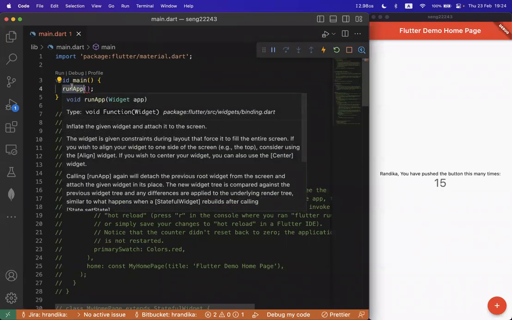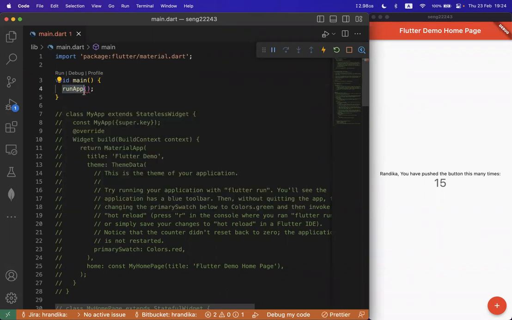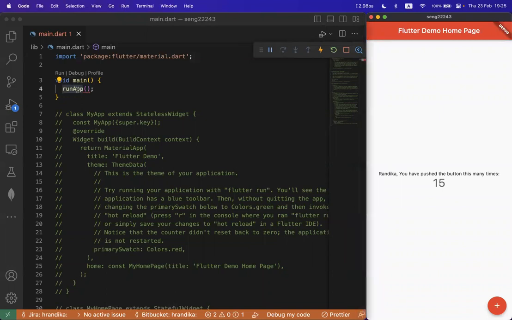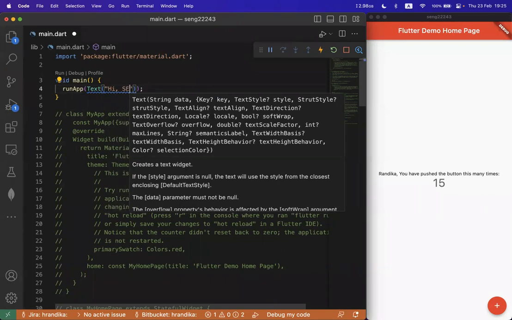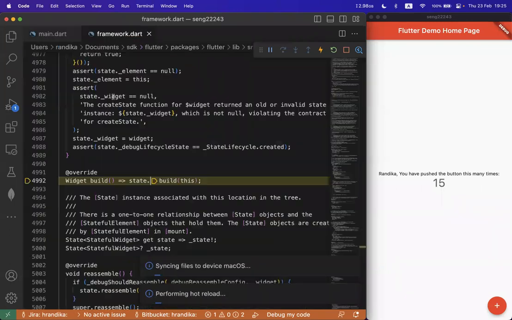The next thing we are expecting is this runApp method. The runApp method comes directly from Flutter itself. runApp is expecting a widget that we need to show. In order to show something on our screen, the runApp method is expecting a widget. If we give a widget, then it would show that in our application. So let's do that. There is a widget called Text, and the Text widget can handle anything, let's say 22243, if I am not mistaken.